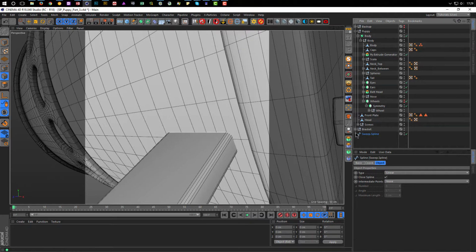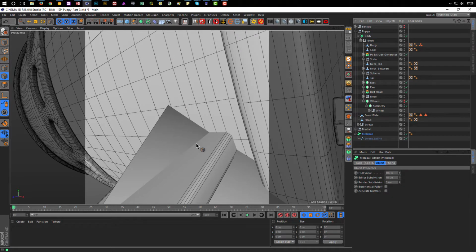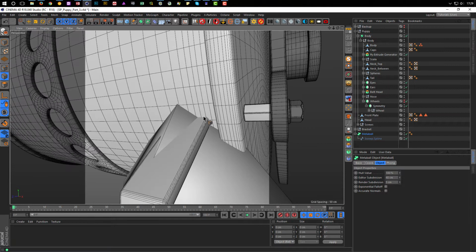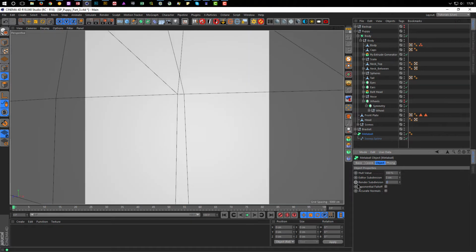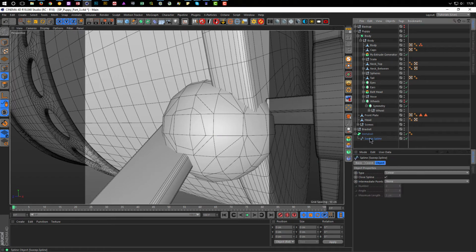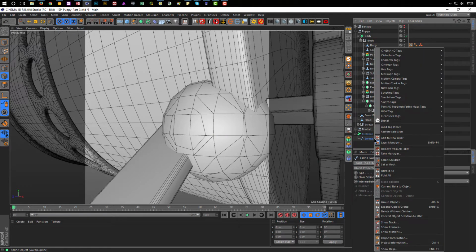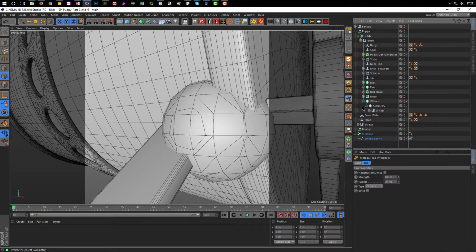I select the spline, go to the metaball object, Alt click on the metaball, and get something like this. It's not really helpful. First I go down here with the subdivisions to 2 or something else, and with the hull value 1000, this is the maximum. Now I go to this sweep spline, right click and give it a metaball tag.